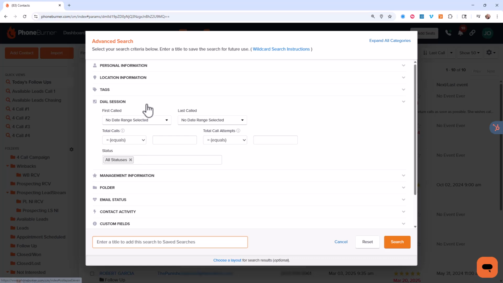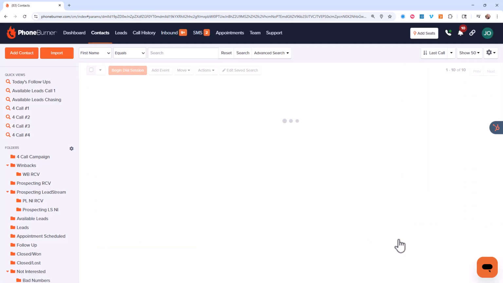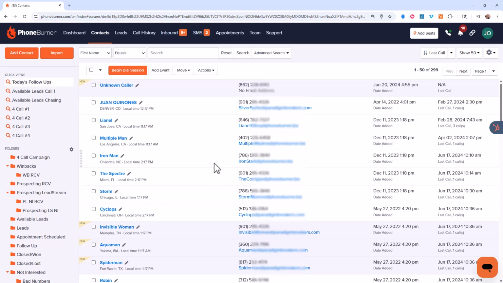So the first call, this one's pretty easy. This takes into account the date of the very first phone call to a contact. And so you can click on this little menu here and you can see the options. You can search for contacts that were first called on a specific date, before a specific date, after a specific date. Like let's say we want to find everybody who was first called after January 1st of this year or some year, right? So we click apply, hit search, and it gives us a specific number of contacts that were first called after that specific date.